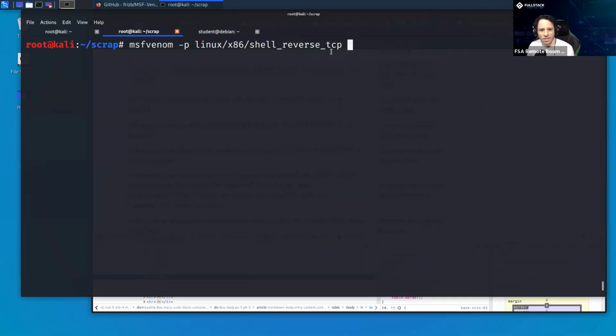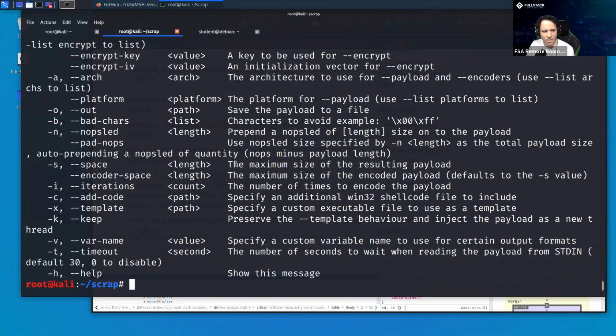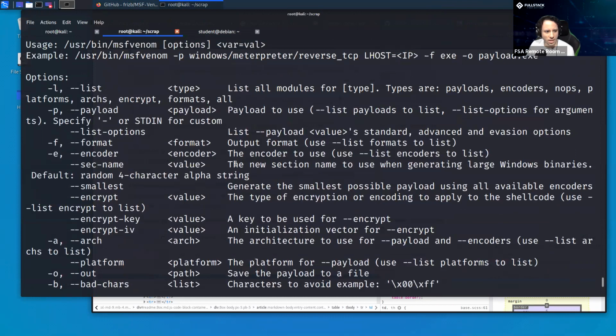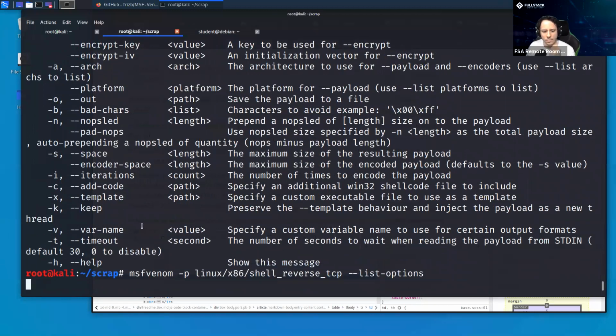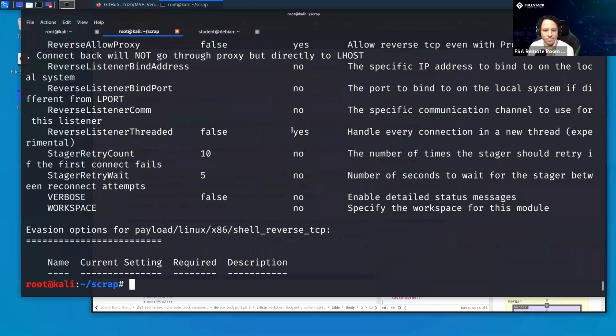All right. So there's that payload. I think you could do -L to list the options. No, there's a way to list the options. --list-options. It should show me things that I already expect. Should be like a port that I have to put in, an IP address that I have to put in. Let's take a look.